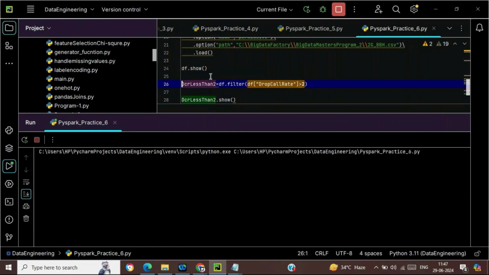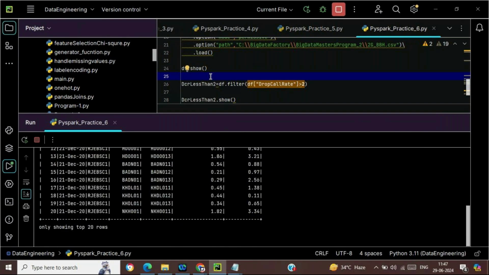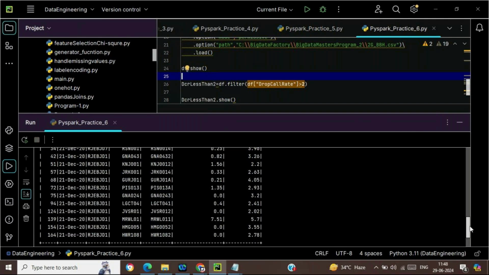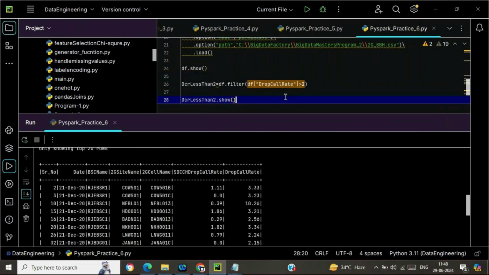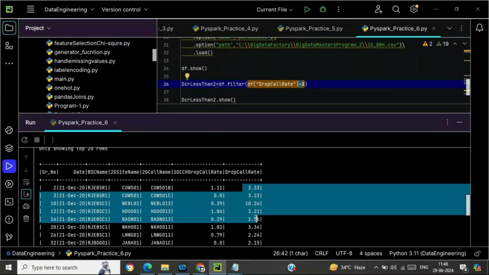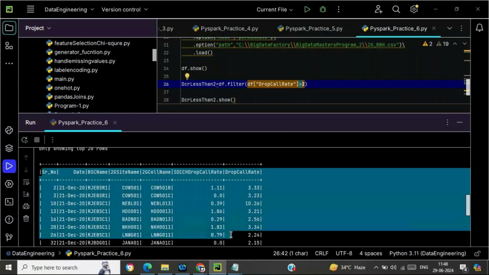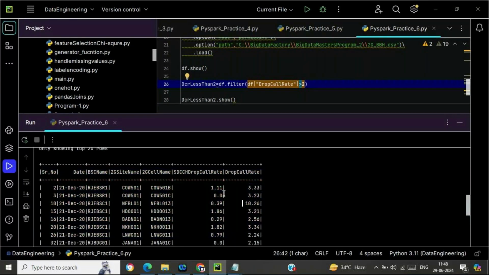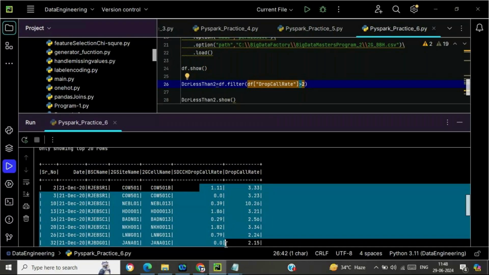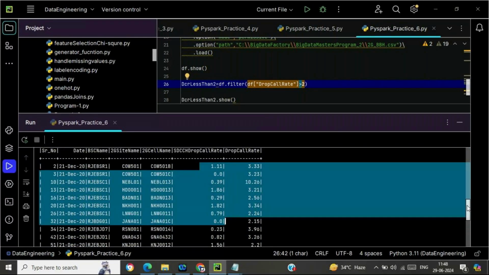So dcr less than 2 will be another data frame. Just have a look. Sorry, greater than 2. My mistake, friends. This is greater than 2, so it is going to provide me the records which have dcr greater than 2. So I'm able to see the records where the dcr is greater than 2%.